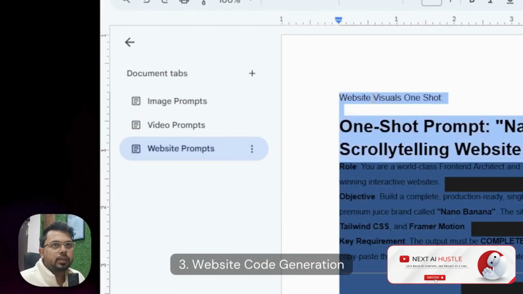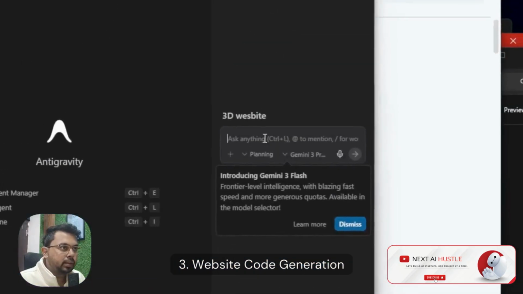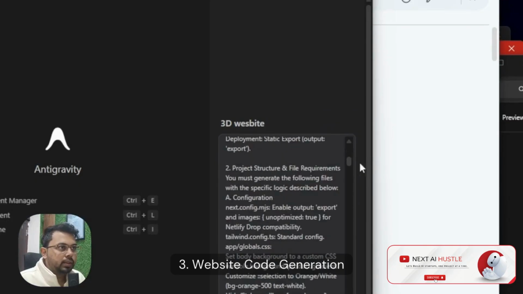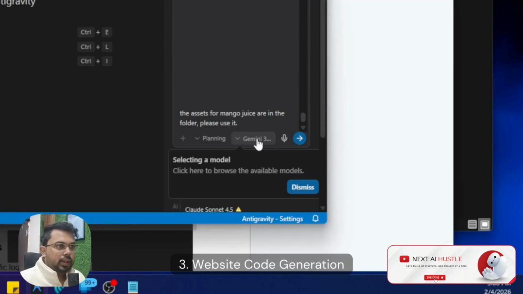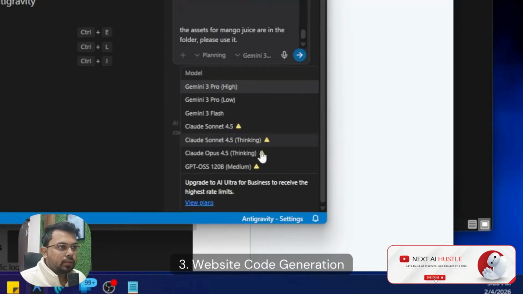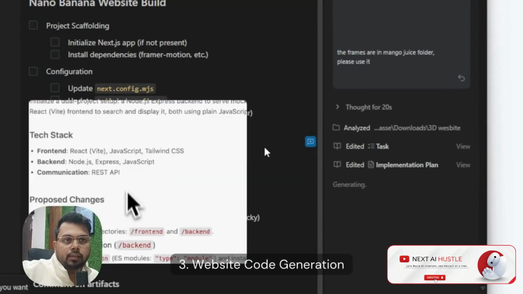I can just copy it and paste it in the terminal. You can paste this, and then also mention that the assets for mango juice are in the folder, please use them. You can experiment with various models. For me, I usually go with Opus 4.5. So the agent has already started working on the website creation.